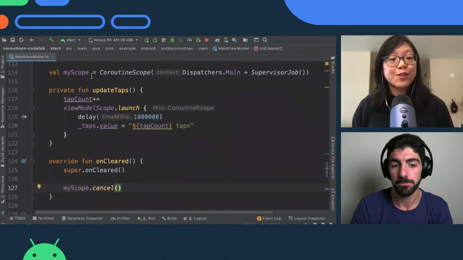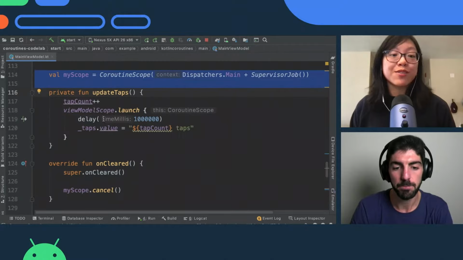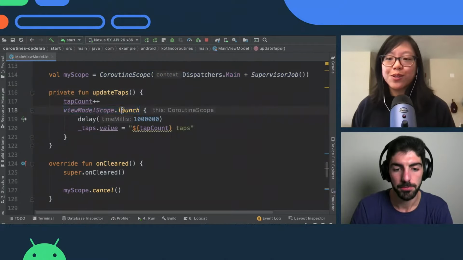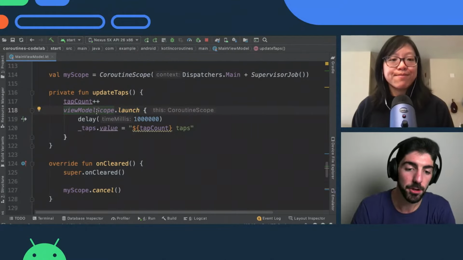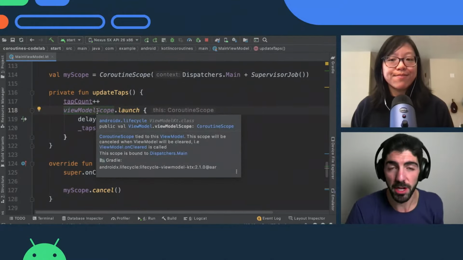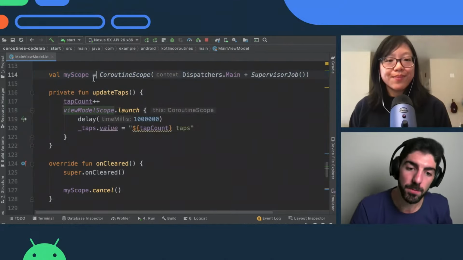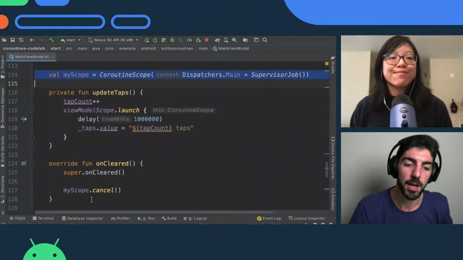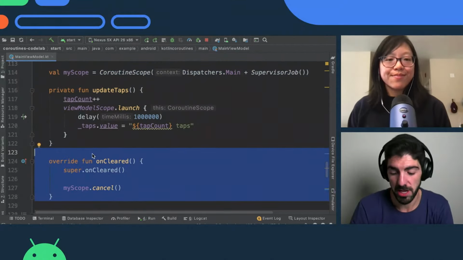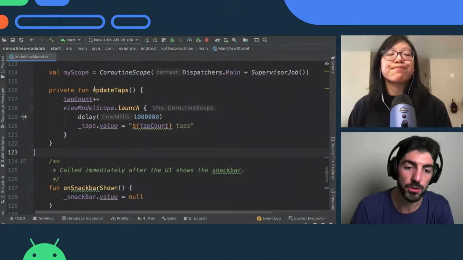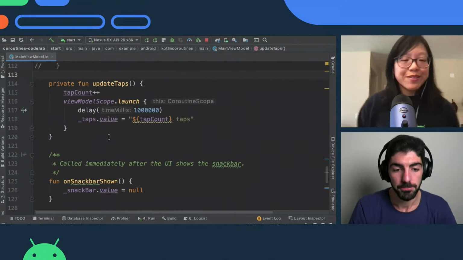So by using the default scope, we don't have to specifically call cancel ourselves when the view model is cleared. That's right. View model scope is doing that under the hood, and that's why it's an easy way to get started with coroutines. Otherwise, you would have to create your own scope and clear it in all your view models. If you use view model scope, that boilerplate goes away because everything is done for you. Cool. Thanks for clarifying that.